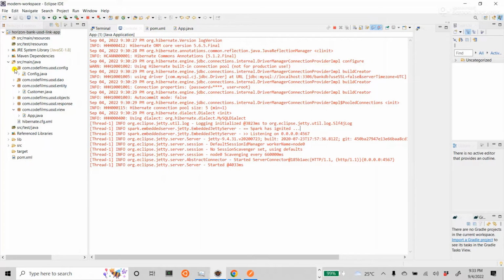So first thing, let's go back to our project structure. Now we have com.codefilms or ussd.view. That is the package written by me to help me know the view side of the application.